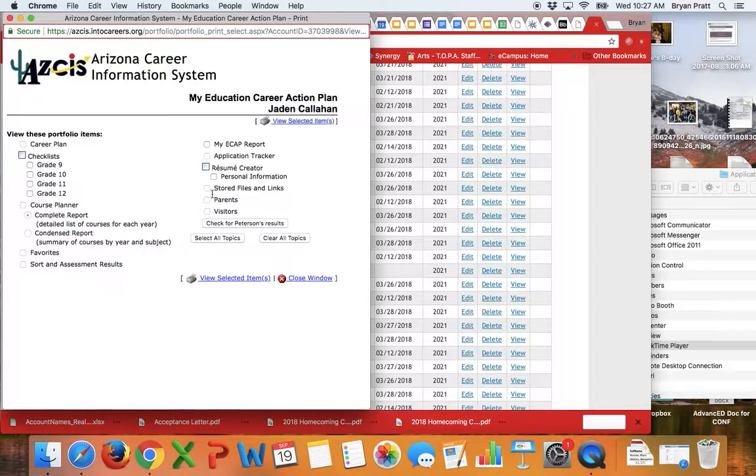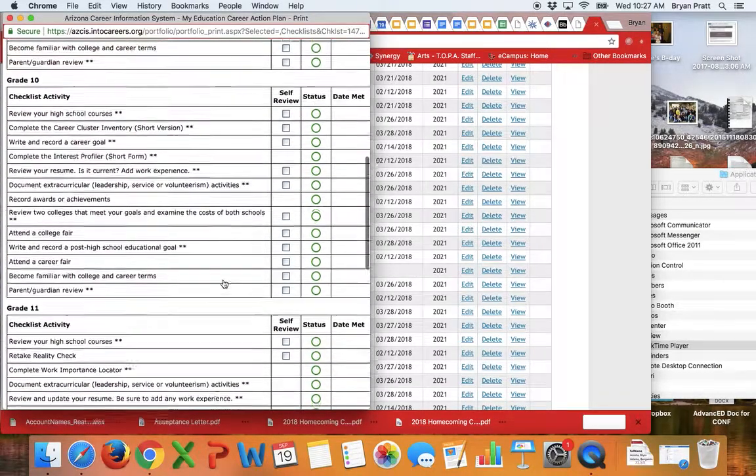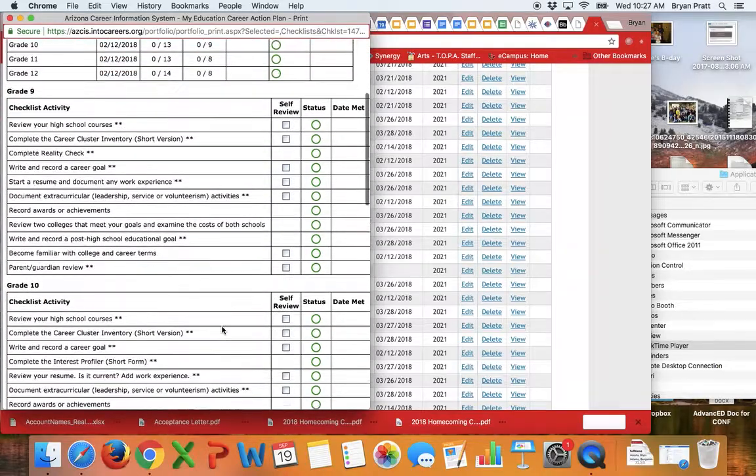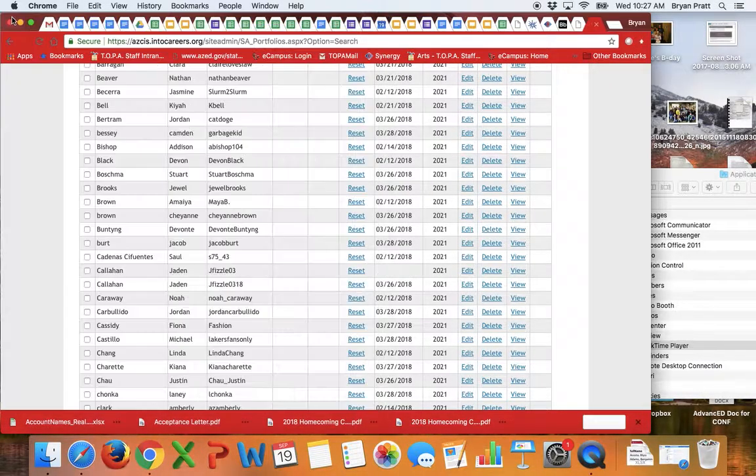Again, here's another checklist. This scholar apparently has not. This looks different for some reason. This should all be our current 10th graders, class of 2021. Let's see what he or she has done. Jaden, it must be a he. So there's nothing checked there. So he has not done anything. So that would be a quick check for a follow-up.